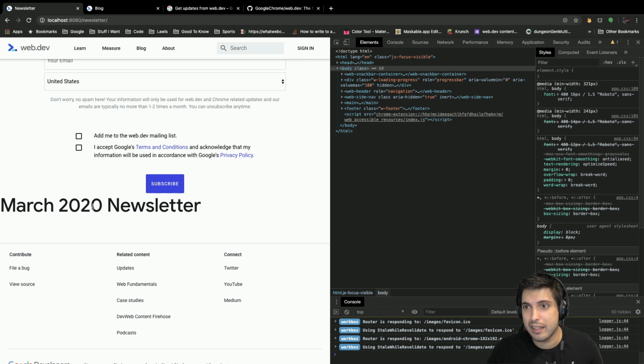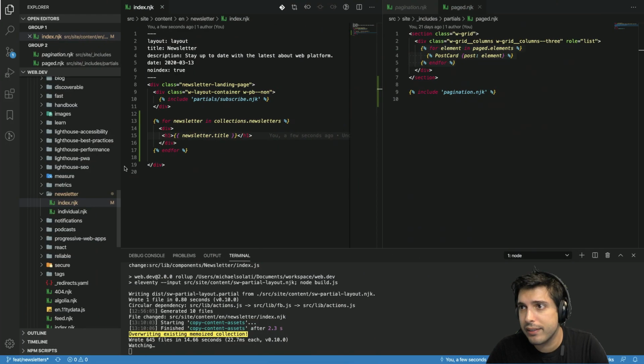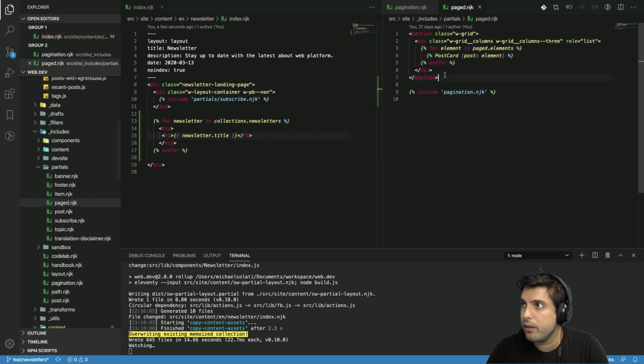This isn't necessarily the prettiest way to display the March 2020 newsletter, so let's make this a little bit better. Here in this paged area, you see that we have this thing called postcard.